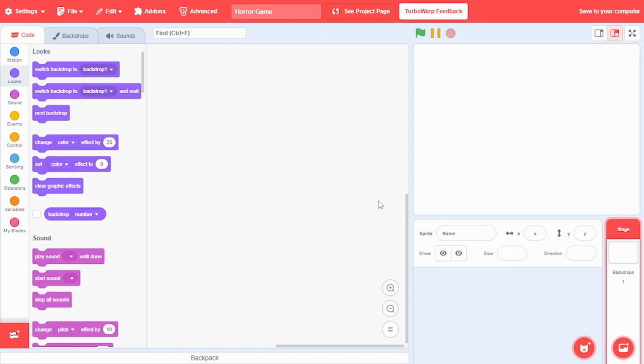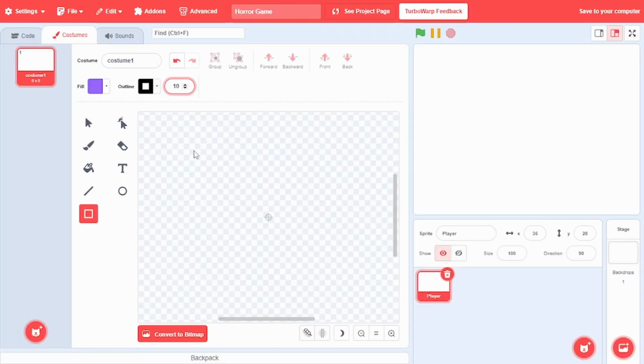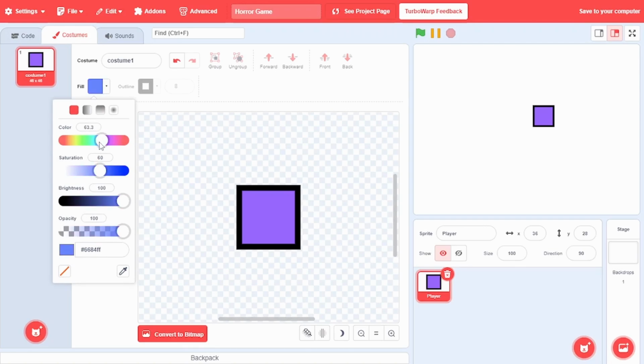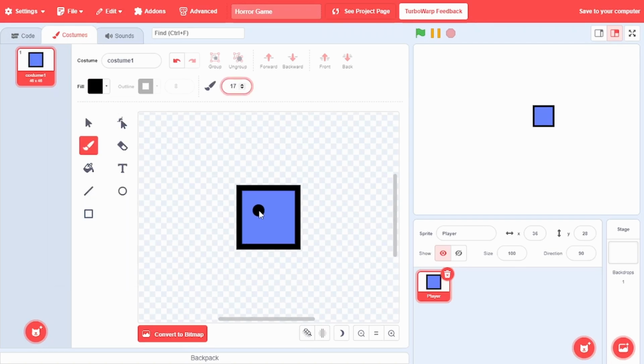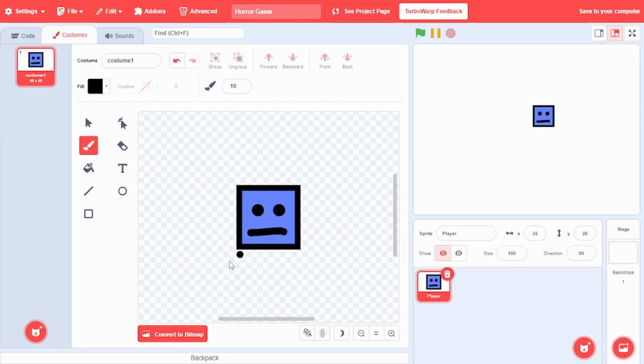But anyways, to start the game, I'll create the player. Create new sprite. I'm going to call this player. And then I'm going to make the player a square. Something like this. I'll just decrease the size. I'm going to make the square blue. And then I'll just add some eyes like this. And then maybe a simple mouth. Something like this should do, I hope.